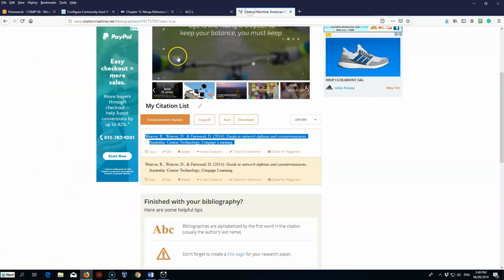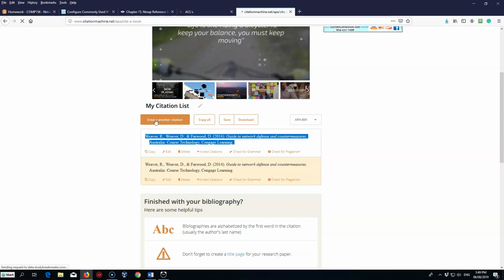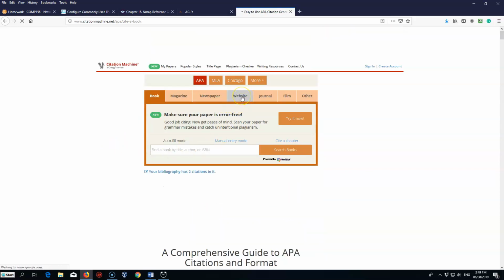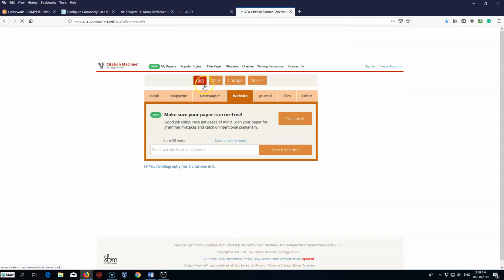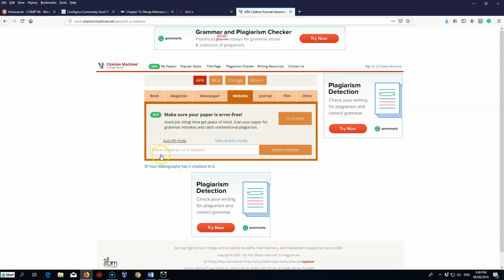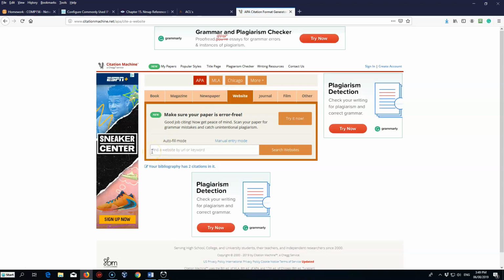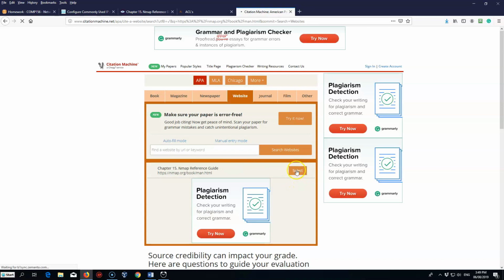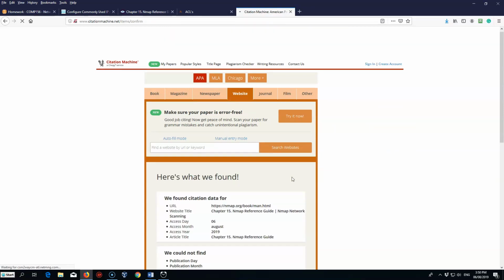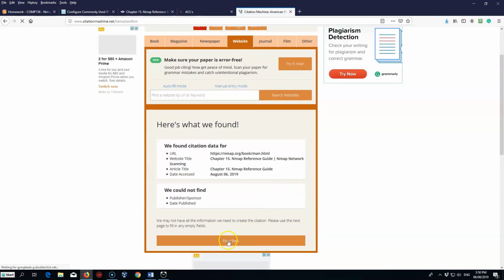Let's go back over to Citation Machine and create another citation. This time we're going to select the option for website. Make sure that you have the option for APA. Website is the type of source that we want to cite. I'm going to Control V and paste that URL into the search box. We're now going to search websites. We'll see if this pops up. And there is our website. Let's go ahead and say select. There's the information it found. Let's go ahead and do the final step.